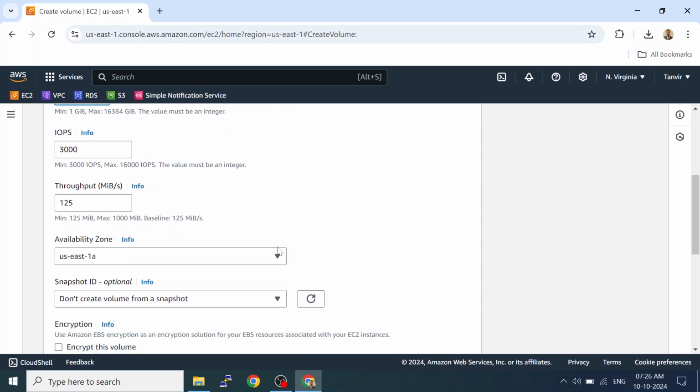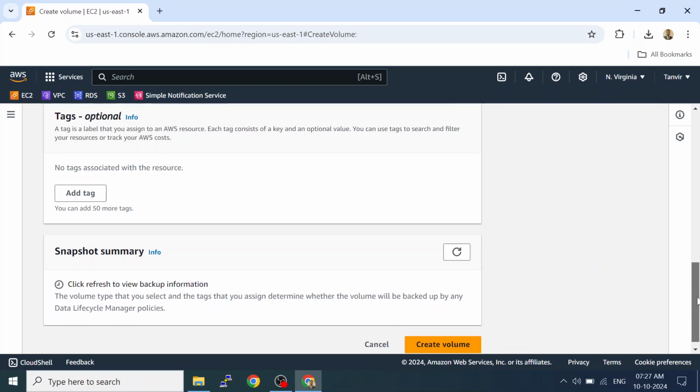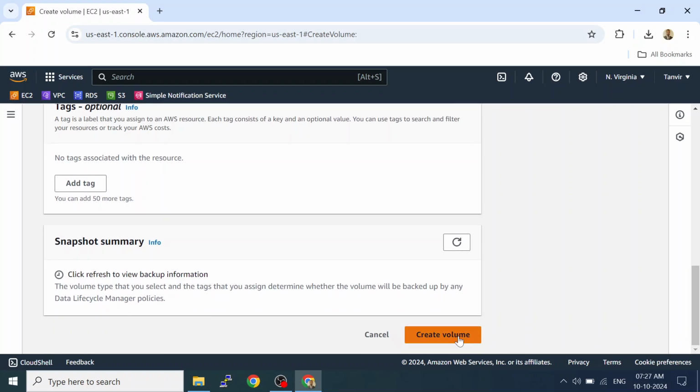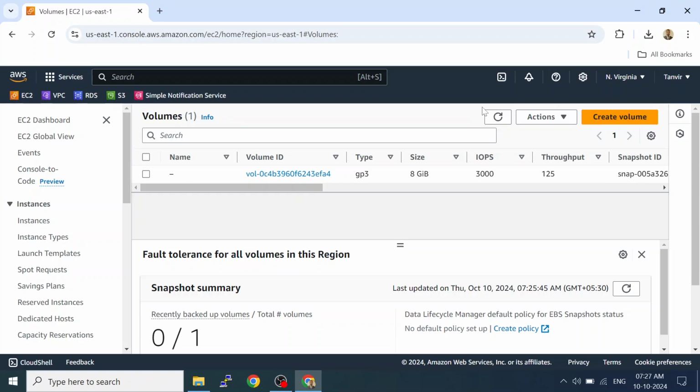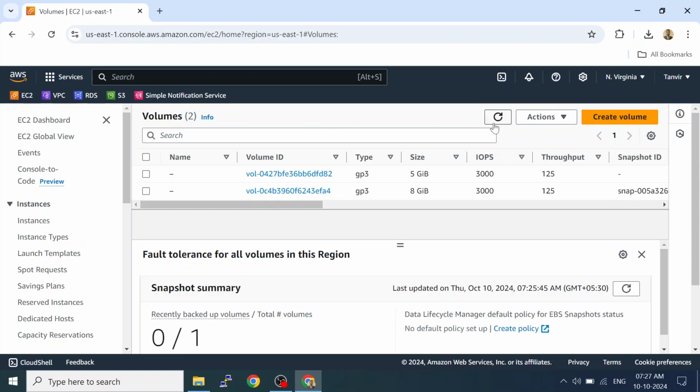Then here, availability zone. For me it was 1B. Whatever it is for you, select accordingly. Okay. And do you want a snapshot now? No, I don't need it now. I will do it later. After all this, just click on Create Volume. So you will see one more volume of 5 GB is created successfully. You refresh here, and you see the 5 GB volume is created.